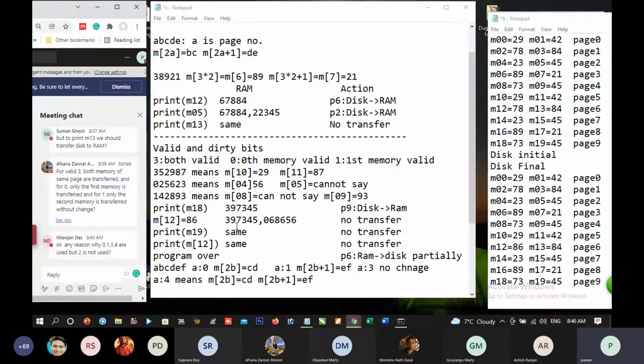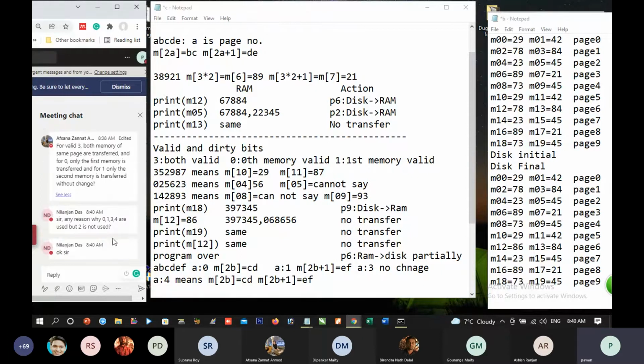Yes, we shall come to it. Nilanjan, 0 and 1 are used because it is easy to understand. And I have not used 2 so that confusion is removed. Is it correct? Okay? Yes. 0 and 1 means page partially dirty. And 4 means full page is dirty. And 3 means page is valid but it is not dirty. Is it correct? Yes. Okay? This is the meaning of this.